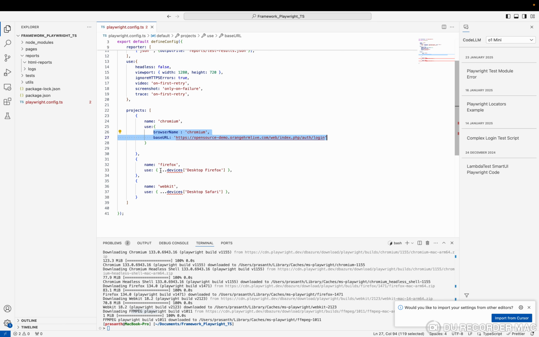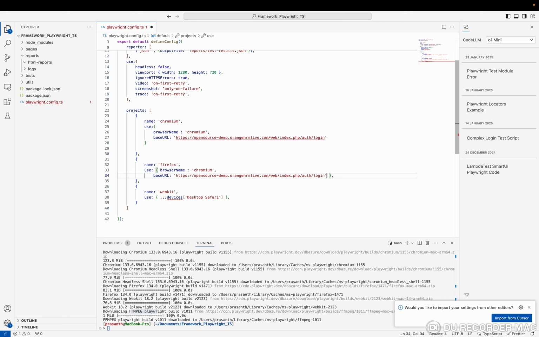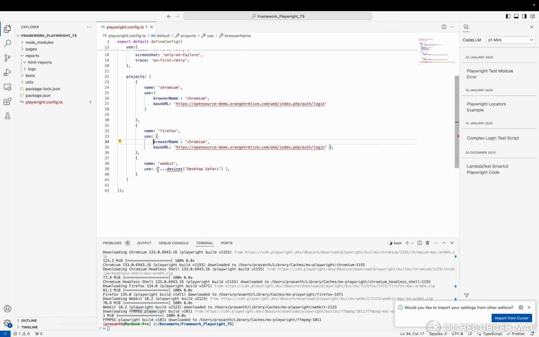I'm marking under this folder as this one. Okay, let's make it easier for you. Cool, right? So this browser name is what? Firefox. Okay, so this is WebKit. So it will use this browser name, and the project name is this one.